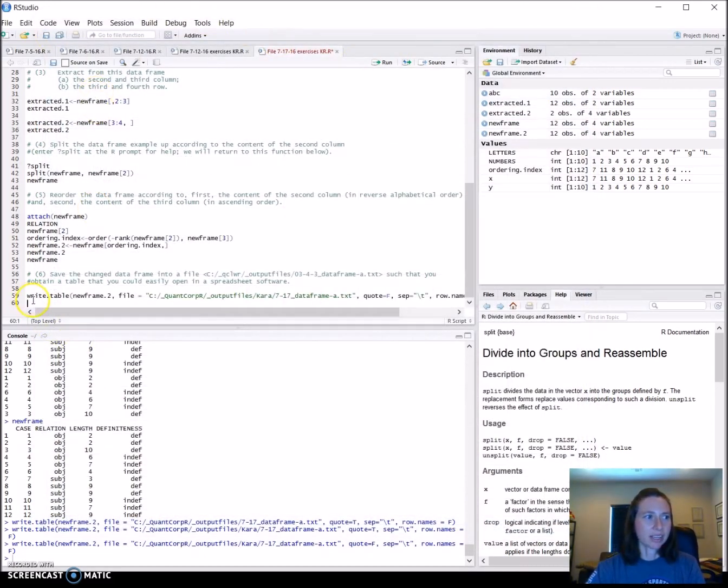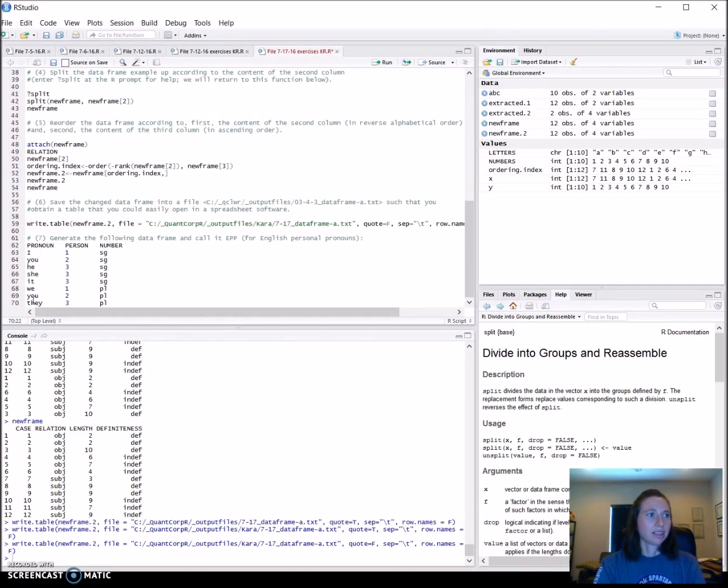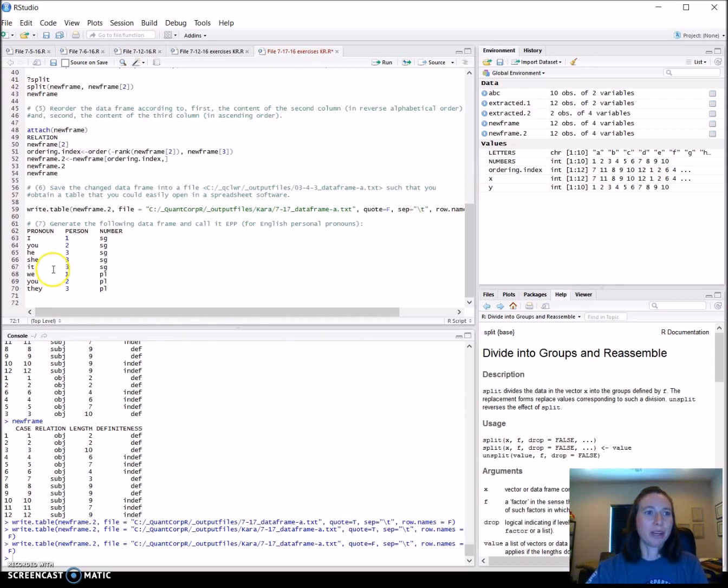The next exercise has us create another table. So some of this will be similar, and then I'll move on to some that's a little bit different. So this has given us the data. It's not yet in a table or in a data frame, and we need to create this following data frame called EPP, English Personal Pronouns.